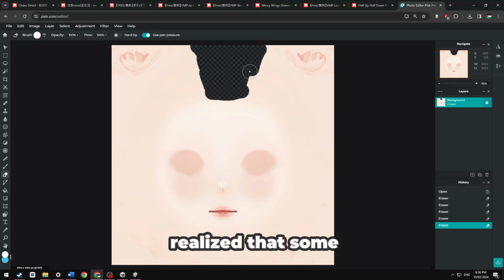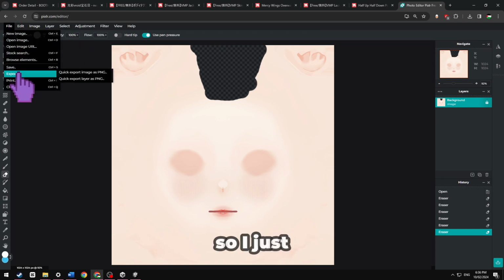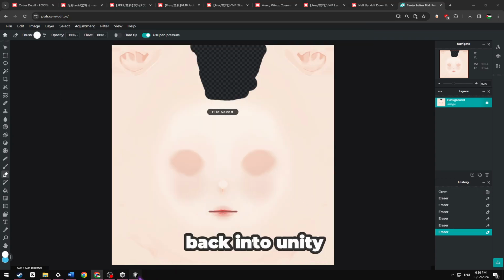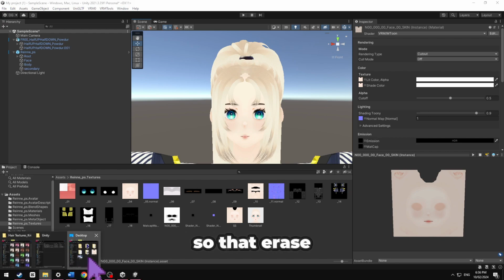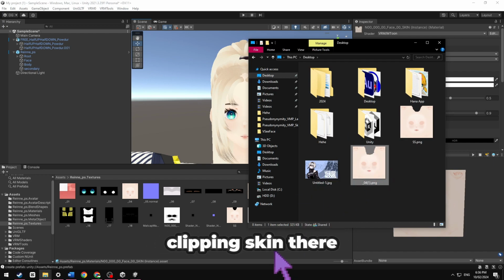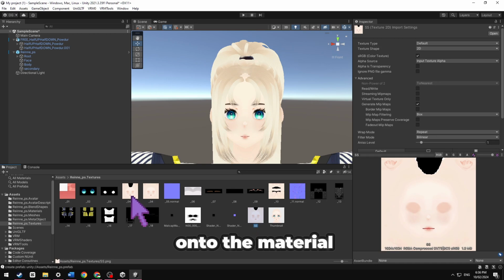But now I realize that some of the hair is clipping through some of the skin. So I just erase it in some web app, Pixlr editor, and then just save it and then put it back into Unity. So that erased part won't show up. If you look closely, there's a clipping skin there. So I just erase it and replace it onto the material thing. When I say material, it's the ball. That's all.